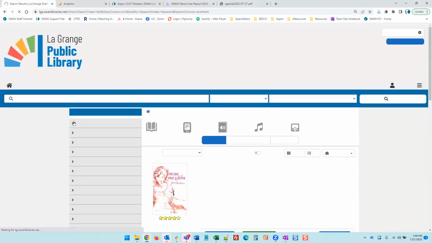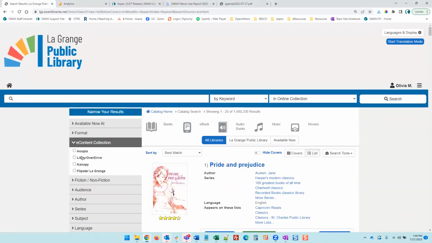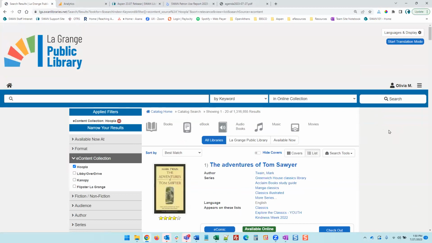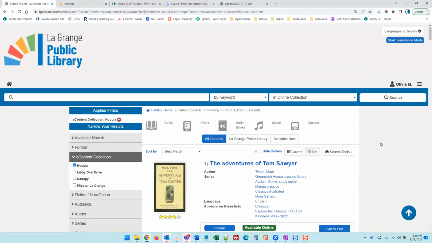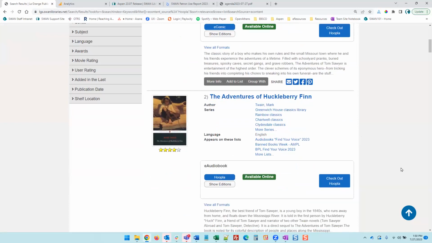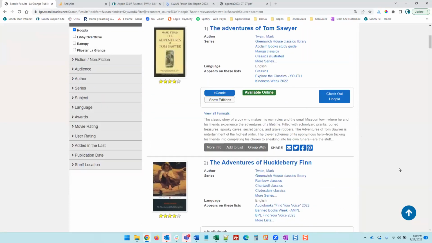If I go here and I just want to see what Hoopla offers, I think it's taken a minute for everything to load here. So I'll just give that a second to go through. You can see my top couple titles disappeared because they were available through another vendor. So now I'm only seeing what's available in Hoopla. So this is great.